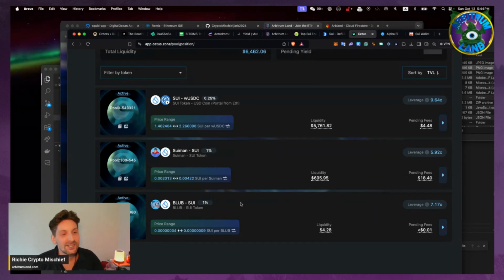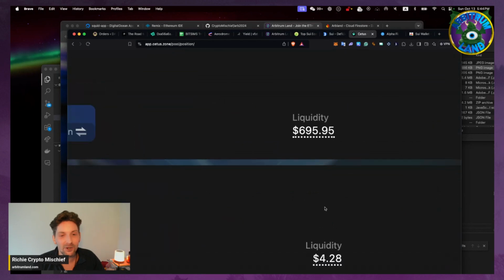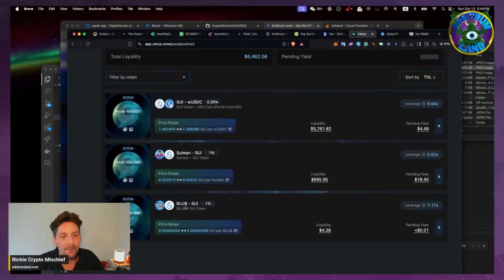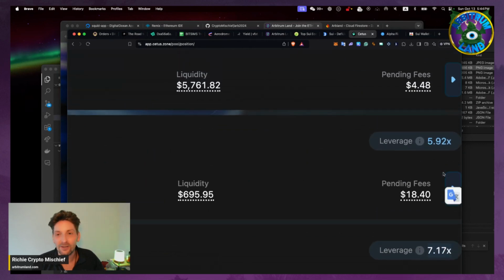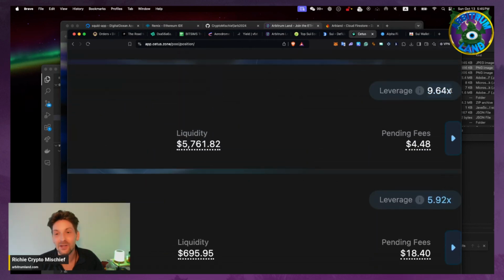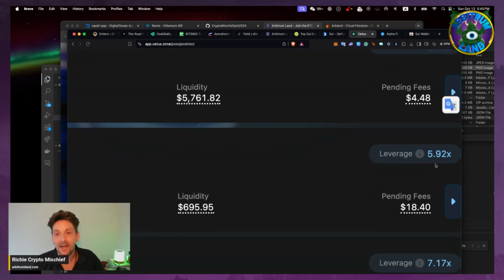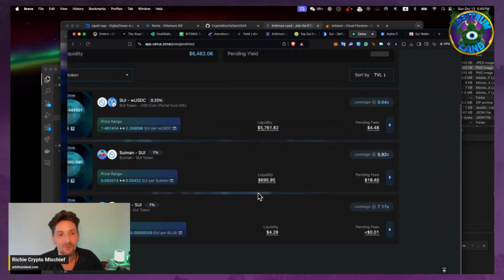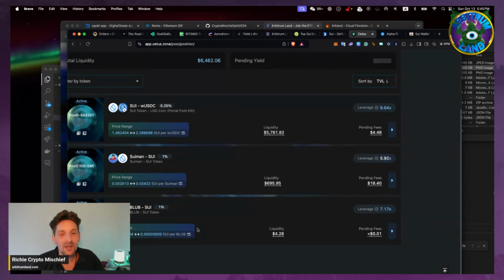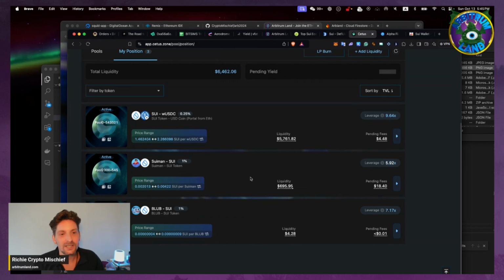I also started a practice pool. As you can see, I've only got $4 in here with Blurb and Sway because I put a very high leverage on this, 7 times leverage. You can see I have 9 times leverage on my USDC and Sway. It's pretty tight. We have 6 times leverage on this Sway man and 7 times on this one, right? And I'm just seeing if the yield is as good and juicy as people are saying, because I don't think it is. So we're going to see how that one goes as well. So these are my 3 positions.